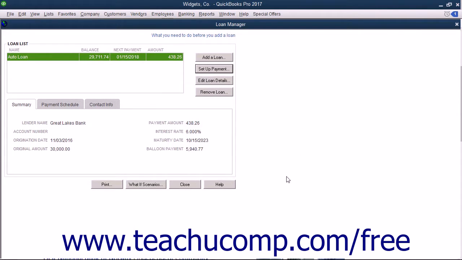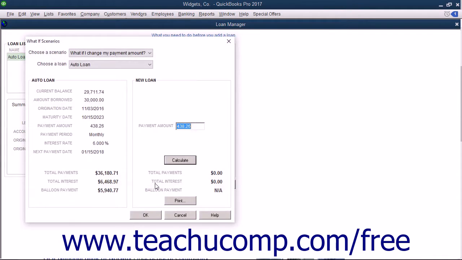In the Loan Manager window, you can also click the What If Scenarios button to launch the What If Scenarios dialog box. Use the drop-down at the top of this dialog box to answer hypothetical questions about your loan, such as, what if I change my interest rate? You can select a question you want to investigate further and enter any requested information in the area below. This can be a useful tool for comparing loans to ensure that you aren't paying too much for the money that you have borrowed.